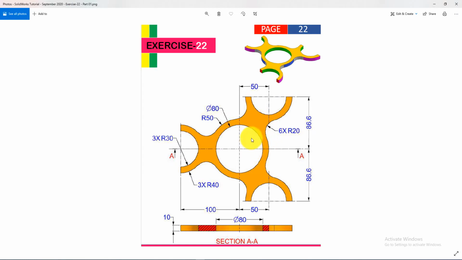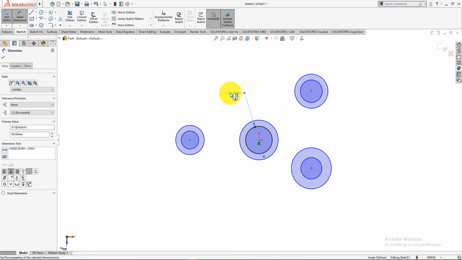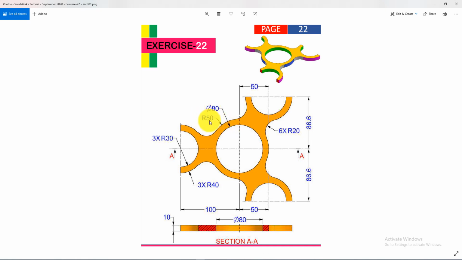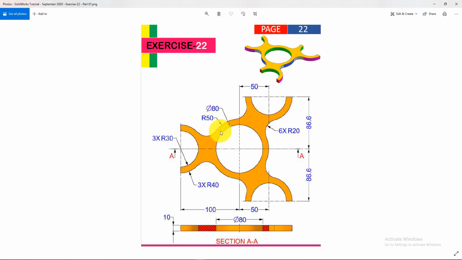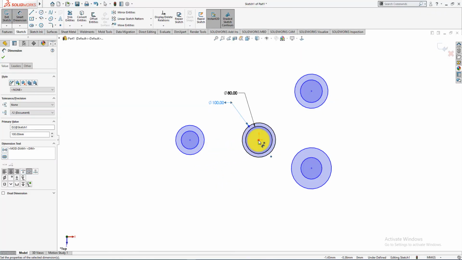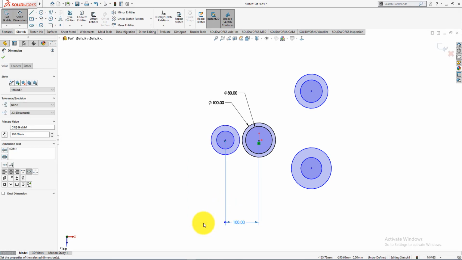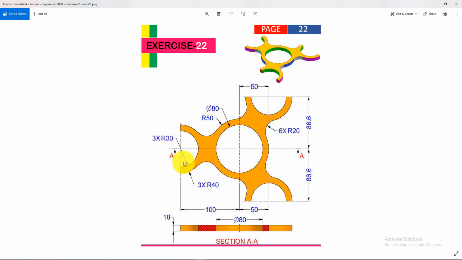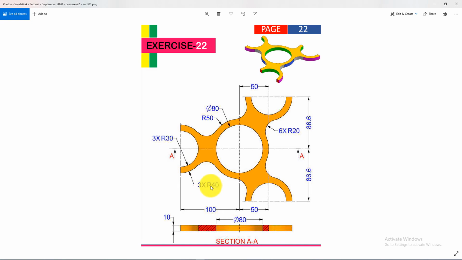Now select Smart Dimension. Diameter is 80 mm. Radius is 50 mm. Width is 100 mm. Radius is 30 mm. Radius is 40 mm.